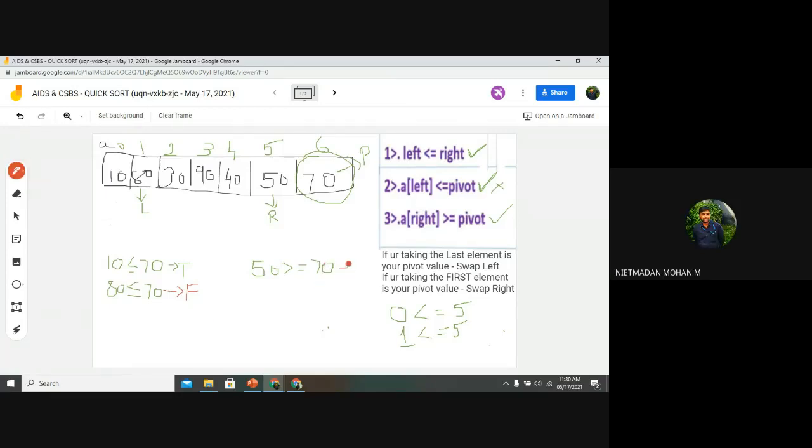False. If both conditions are false, the left and right values want to be interchanged. The left and right values will be interchanged. Now it will become 50 and here it will become 80. Right? Clear?